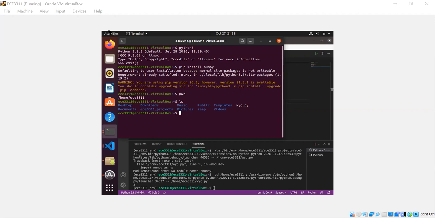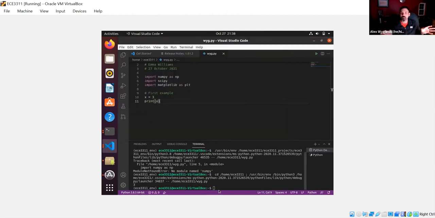Oh, so does that mean that if I had NumPy installed in my ECE3311 projects, it's not installed on the rest of the virtual machine? If you had NumPy installed for all of the Ubuntu virtual machine, it would not have been installed in the virtual environment in the virtual machine. It's like here's the virtual environment, here's Ubuntu in your virtual machine, and then here's the operating system of your laptop. Yeah, I know, it's like a turducken.